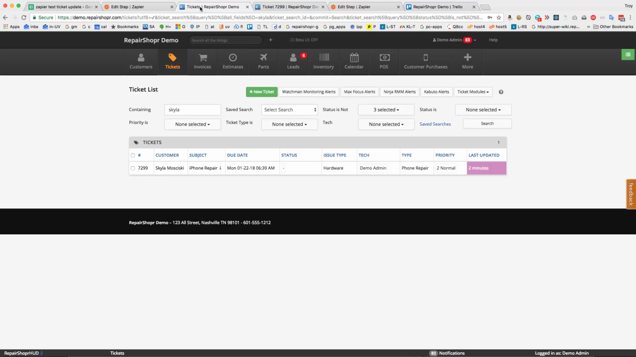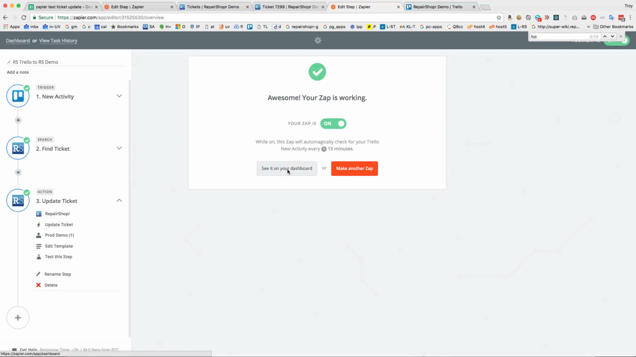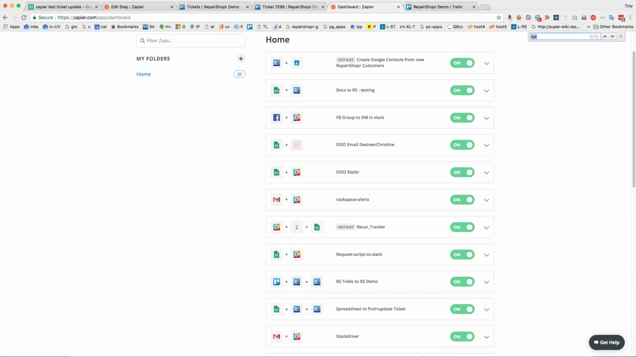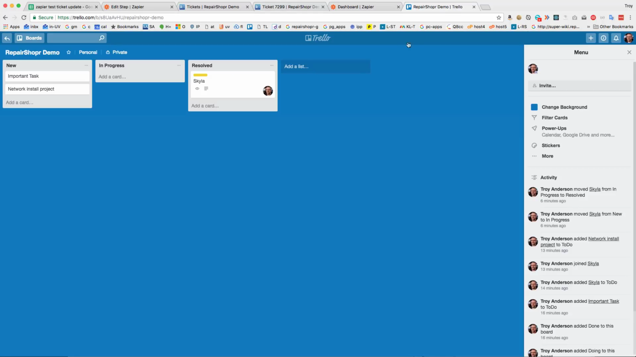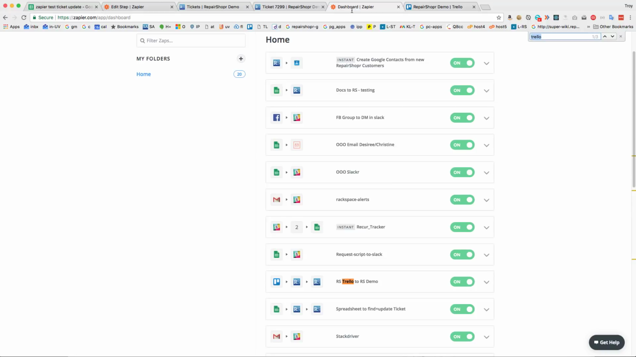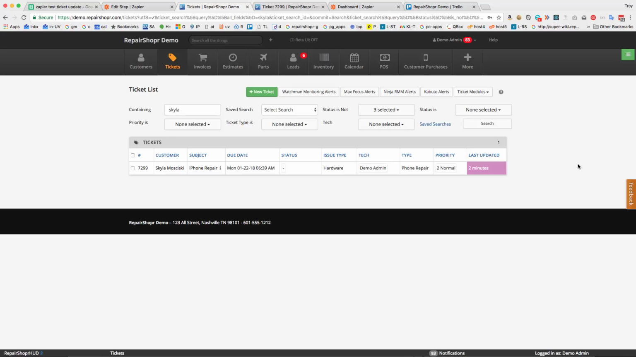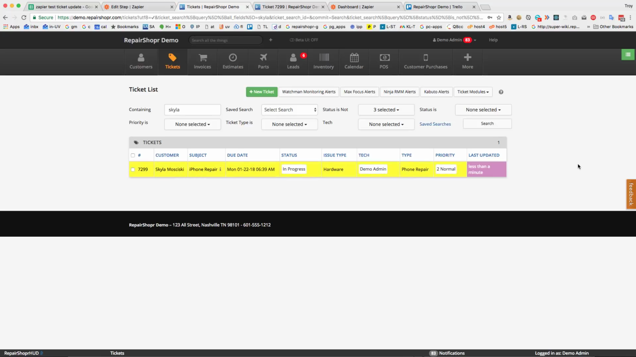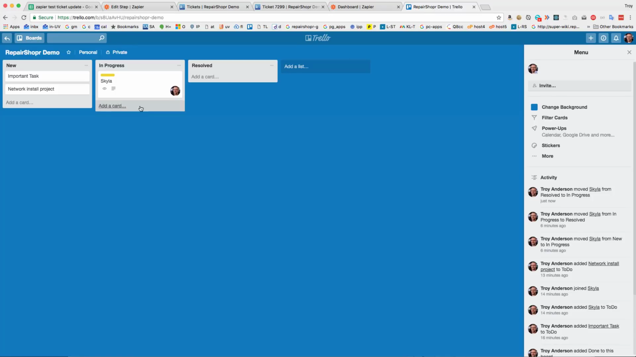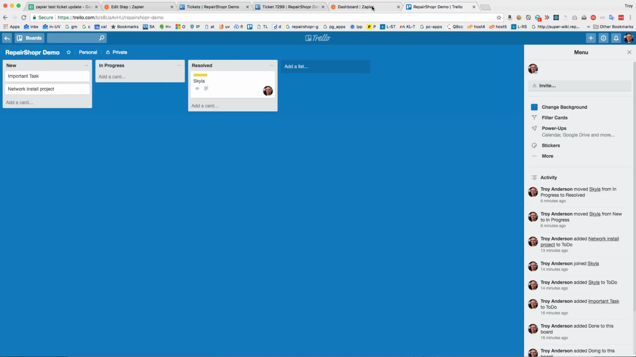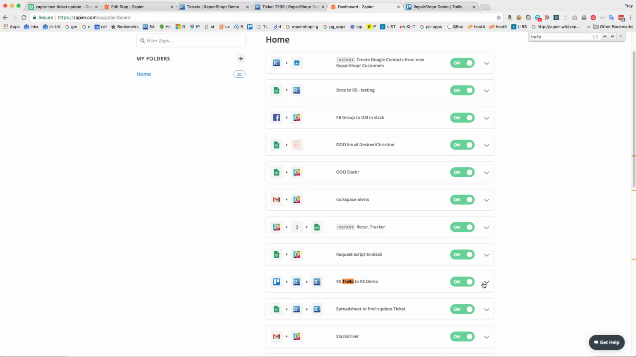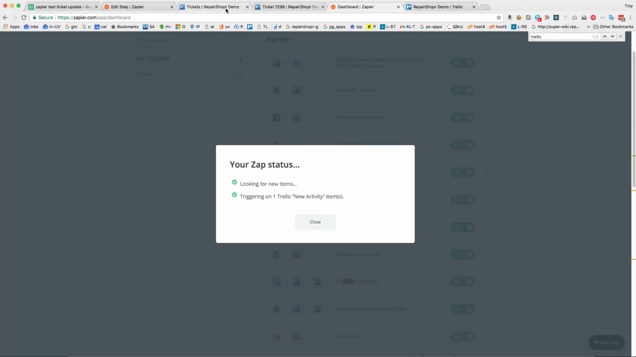It's probably going to update this ticket to resolved. Actually don't want, but dashboard. Trello, let's move that thing to in progress and run and see if that updates. There we go, in progress. Okay, and then we resolve it. Again, these will run every couple minutes, but I'm just gonna do manual runs for the sake of our video here.